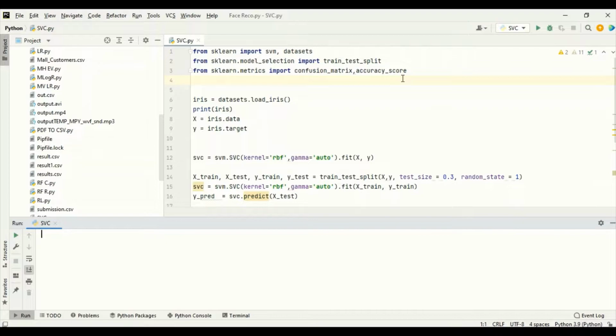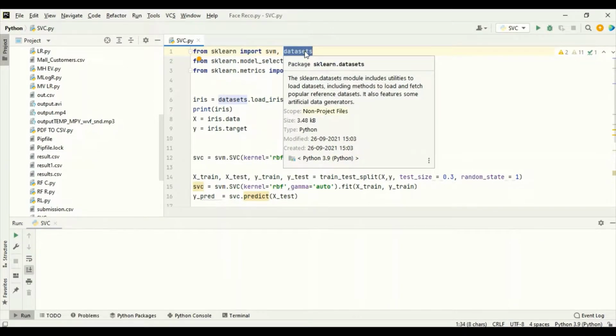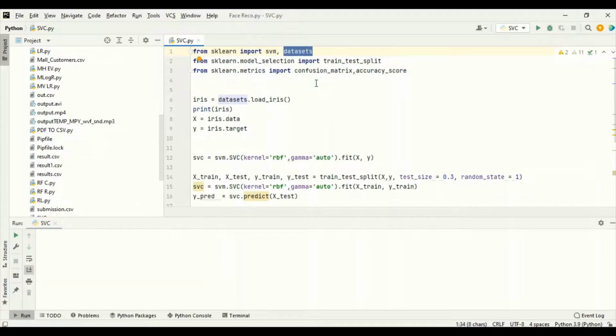From sklearn import svm. svm is the support vector machine. This holds the classifier which is required for our classification. Next, datasets. This holds the data which is required for our classification. We will not use any real-time data. We will use a toy dataset instead. Here we are using the iris data, which is based on plants.